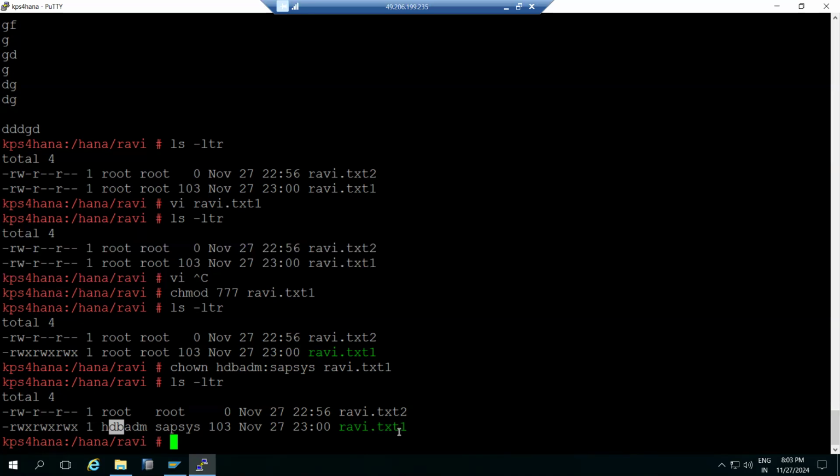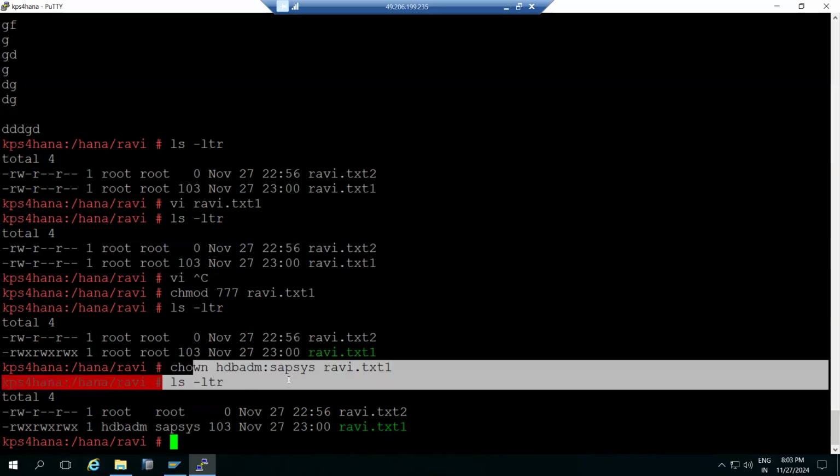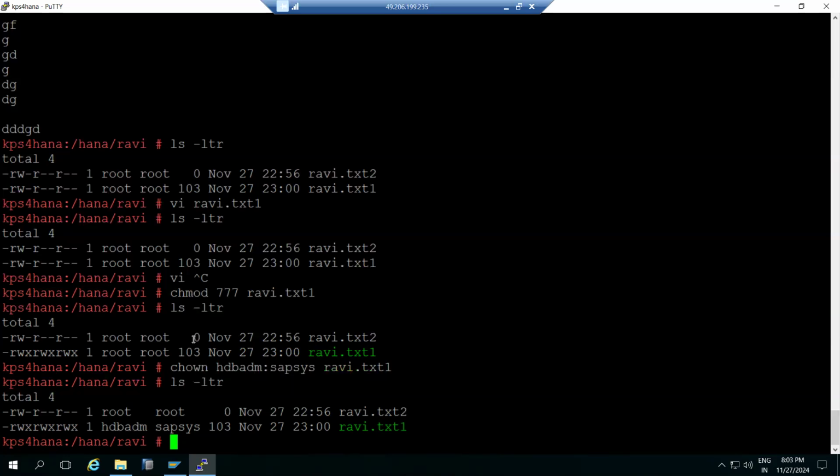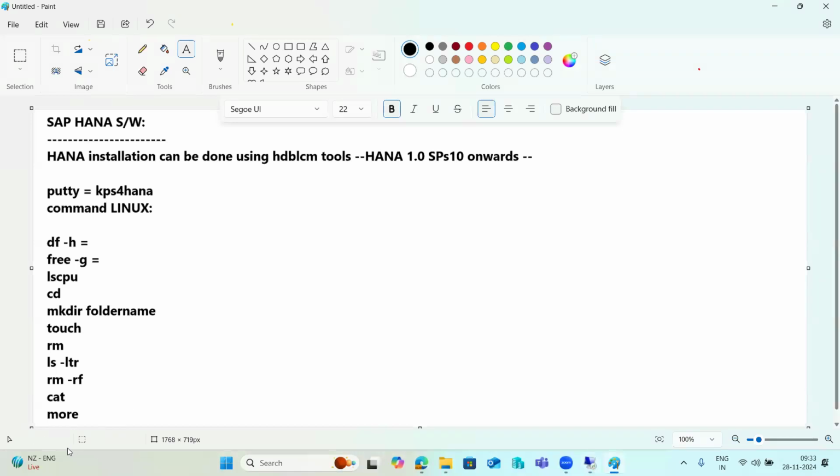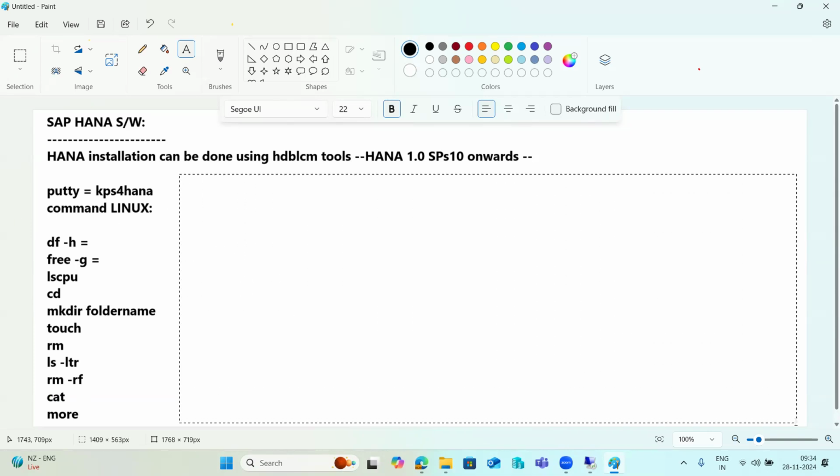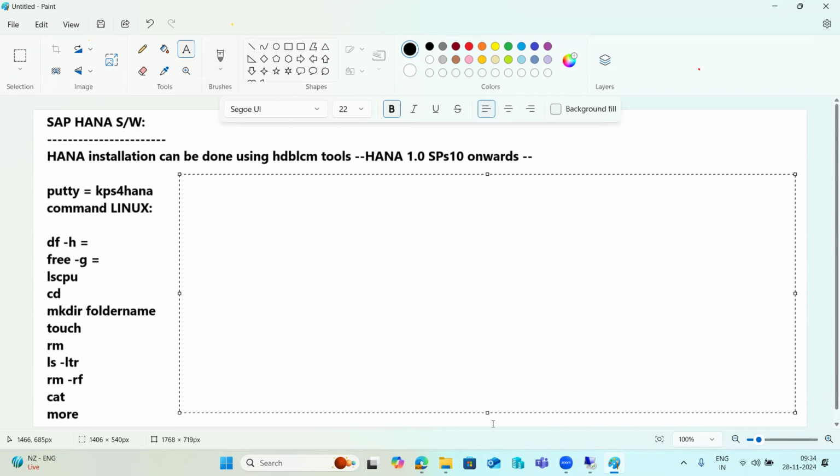So chmod is for file permission changes, and chown is for ownership changes. These are 10 or 15 commands, some important commands in Linux. So for the SAP side, these are important commands to operate the Linux operating system here, right?